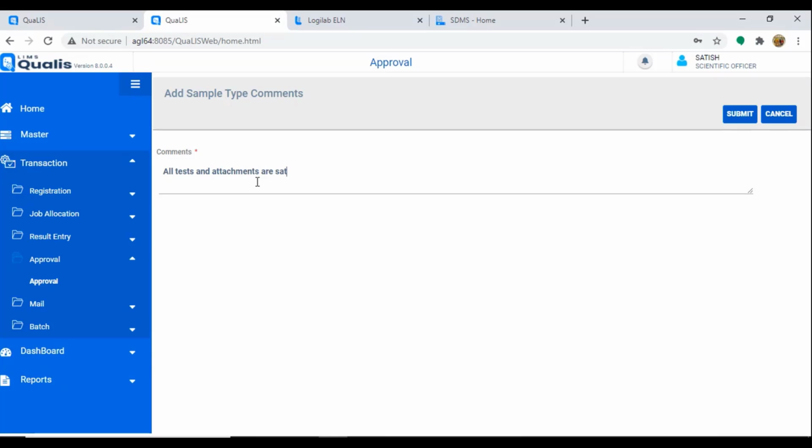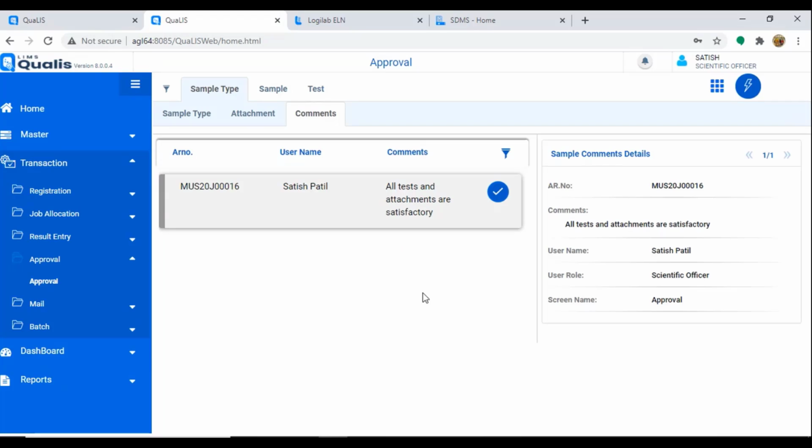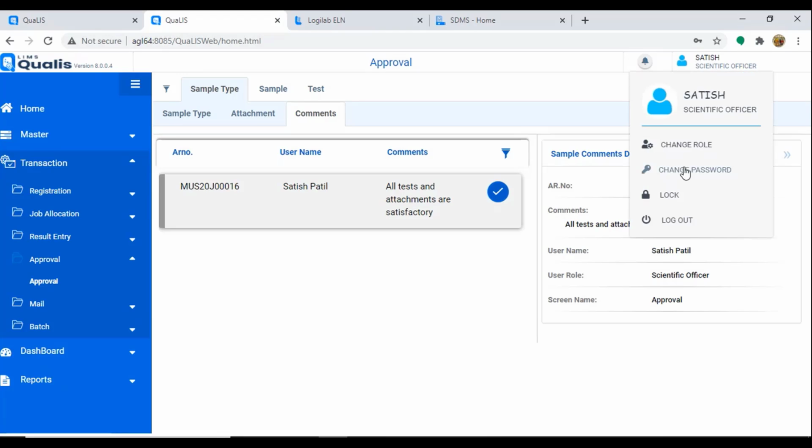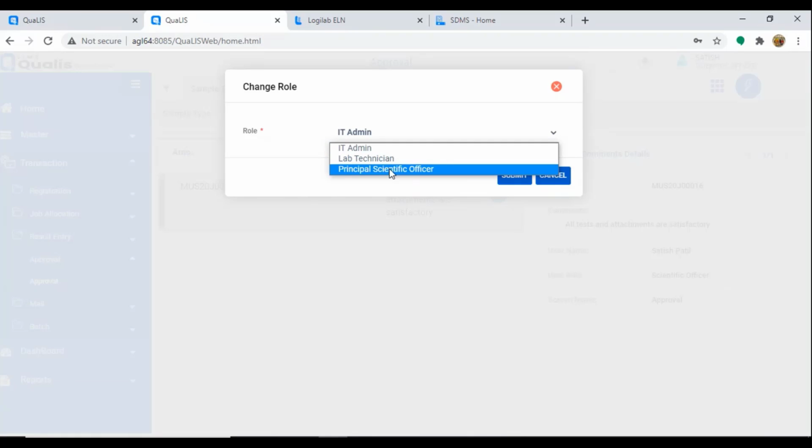Attachments are satisfactory. I could have done this also. I can also comment whatever my observation is and then pass it on. So now I go to the last level of approval, change role, principal scientific officer.